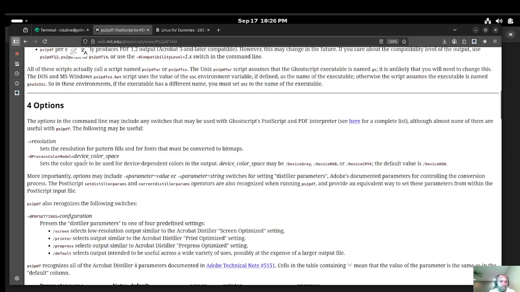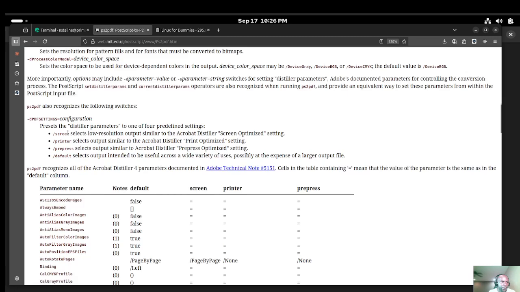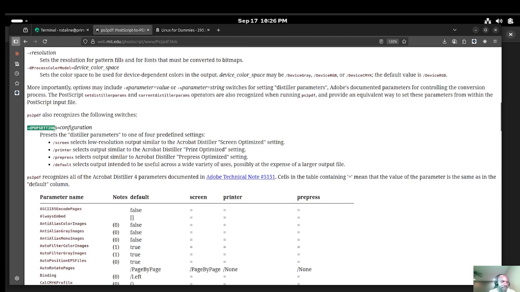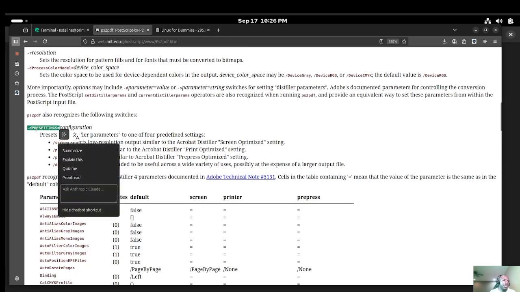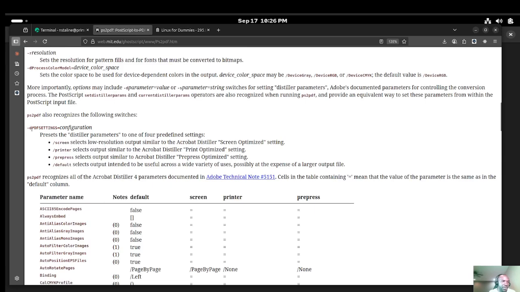Then here you can see that we have an option. This is the one we are going to focus on, which is called PDFSETTINGS equal, and then we have 1, 2, 3, 4 options here, but I will tell you that there are 5. I don't know why the 5th one is not there, but we are going to see how it works. So let's download this document.